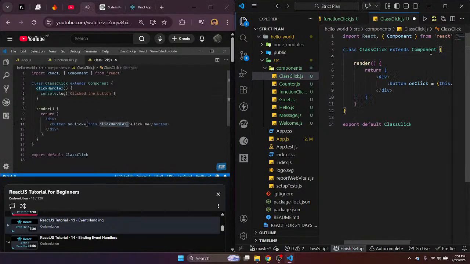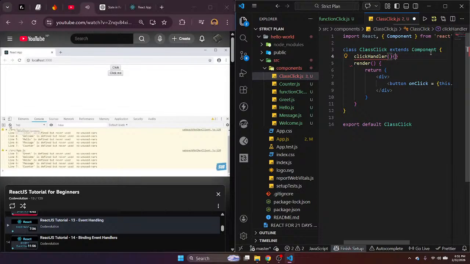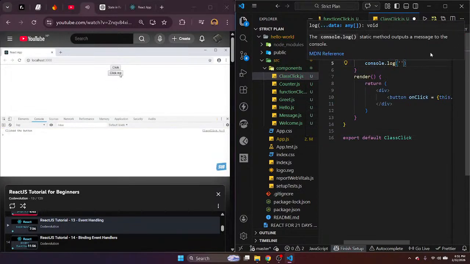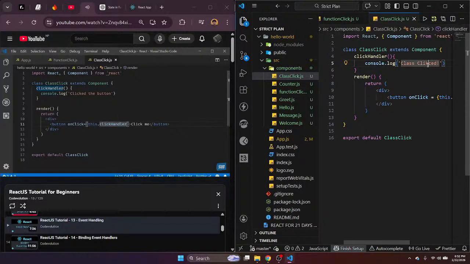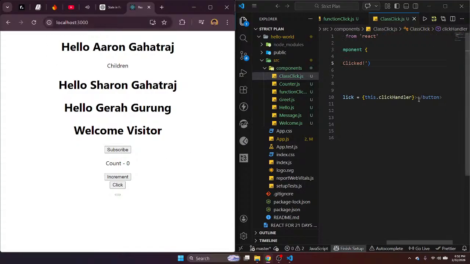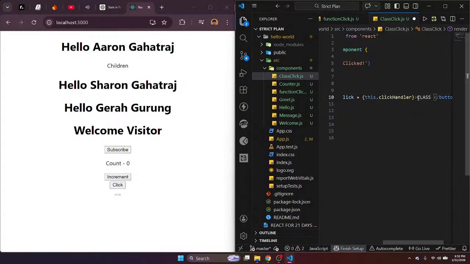You don't add parentheses to the handler. If you now save the file and take a look at the browser, when I click on the click me button, you should see the message 'Clicked the button' in the console. So that is basically how you handle events in a functional component and a class component. Camel case for the event, and specify a function or a method within curly braces.